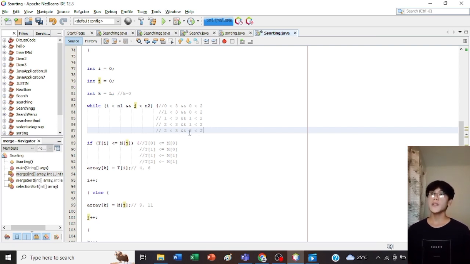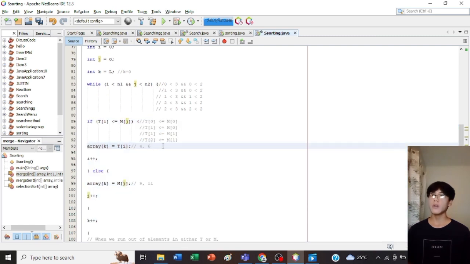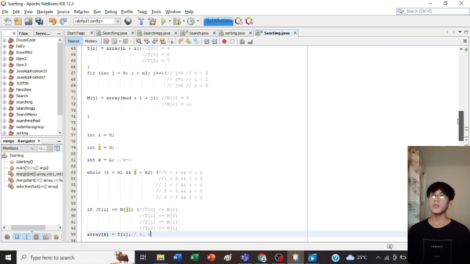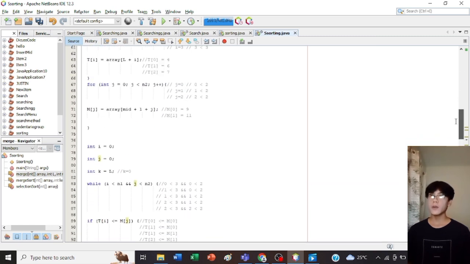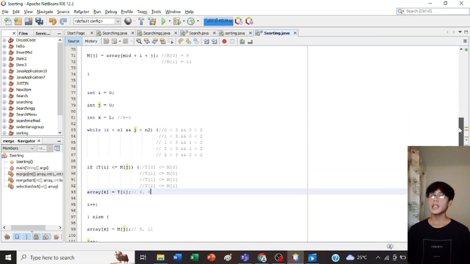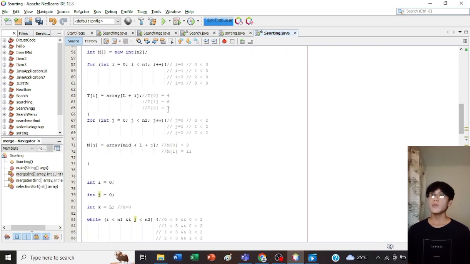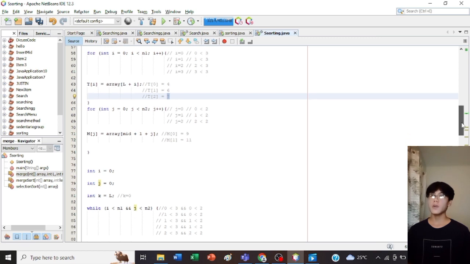Since this condition here will return false, we will not be executing this anymore. But as you can see here, we still have a value that we were not able to put in the array. What value is it? 4, 6, oh, the value 7. We were not able to get the value 7. So we are going to proceed to the next block of code.